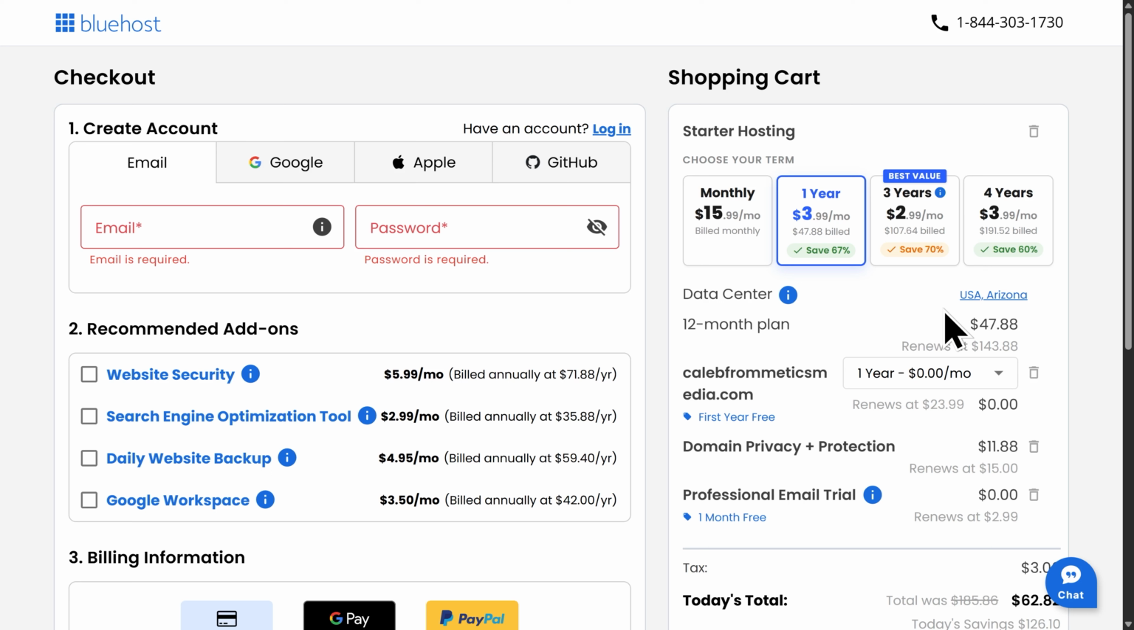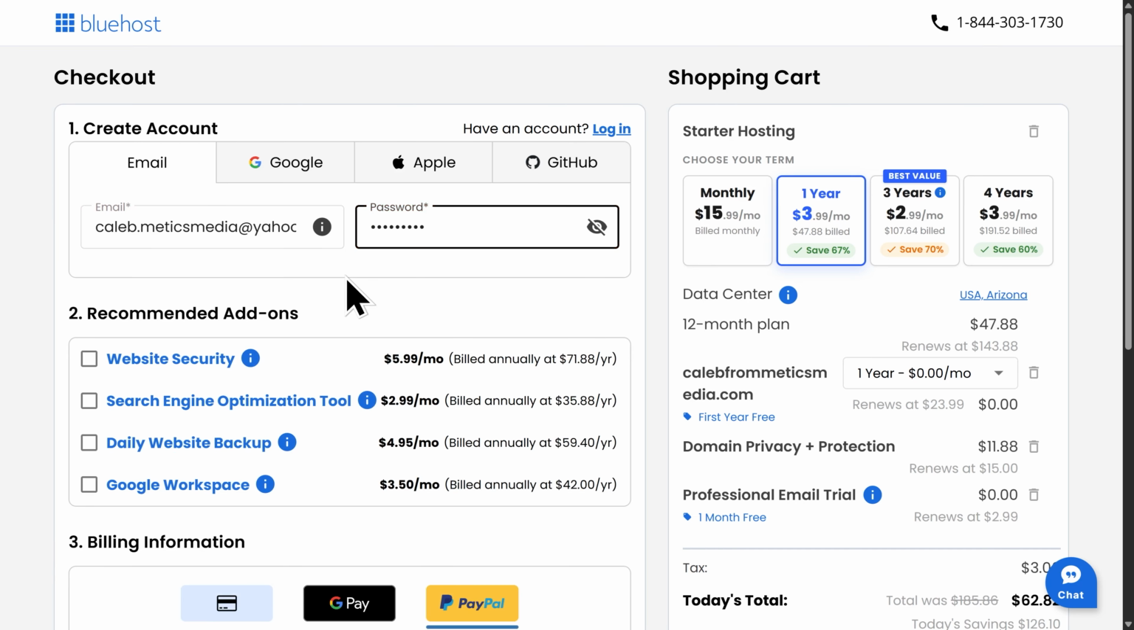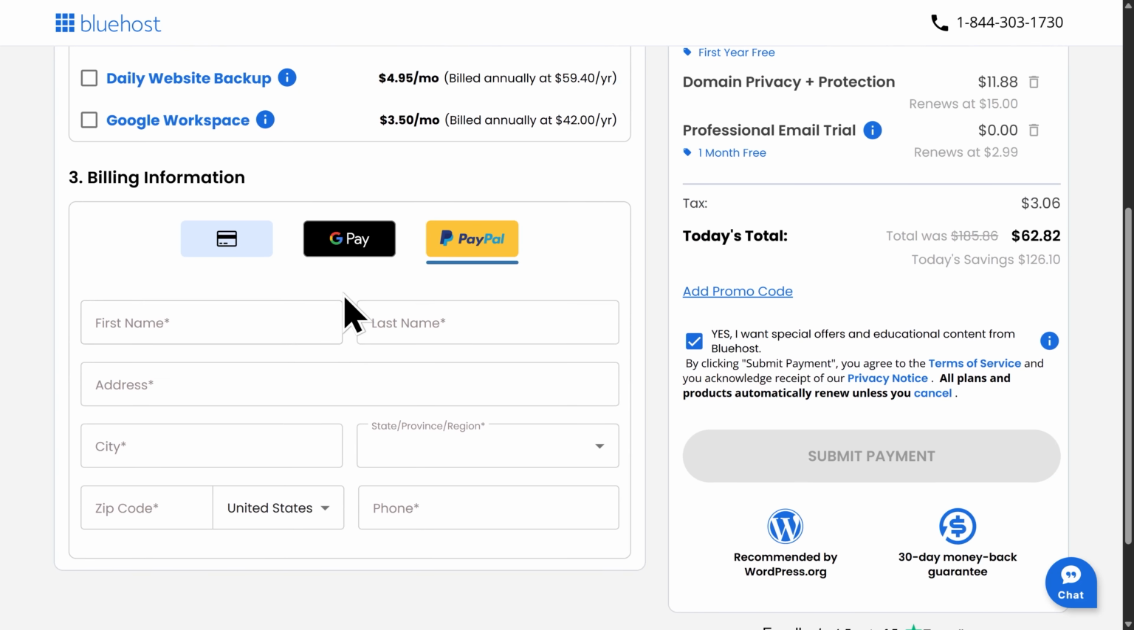After that, you'll be brought to the checkout page. The first thing to do here on the left is create your account. You've got a few options on how you can create your account, but I'll go with email. I'll start by entering my email address and then creating a password. Below that, you'll see some recommended add-ons. These are all totally optional, so feel free to look through these and add any that you like. Then at the bottom, you'll enter your billing and payment information.